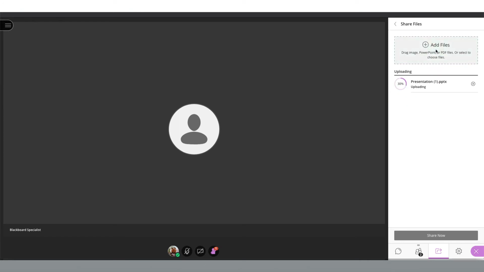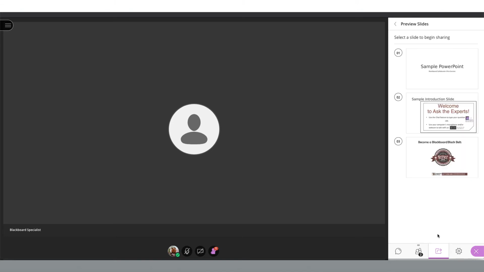You will see an animated icon that will indicate the file is uploading. After it finishes uploading, you will see a preview. Select the file and then click the Share Now button at the bottom of the Collaborate menu panel. If you have a multiple slide PowerPoint, you are given the option to choose which slide to begin sharing. Let's start with the first slide.